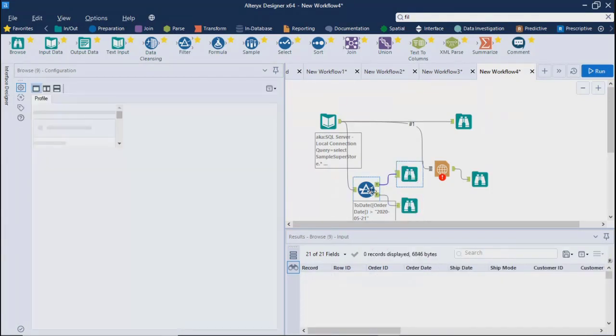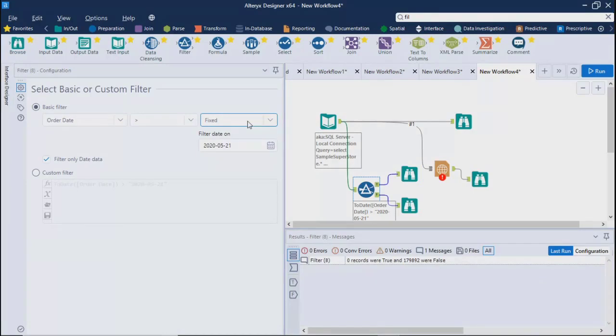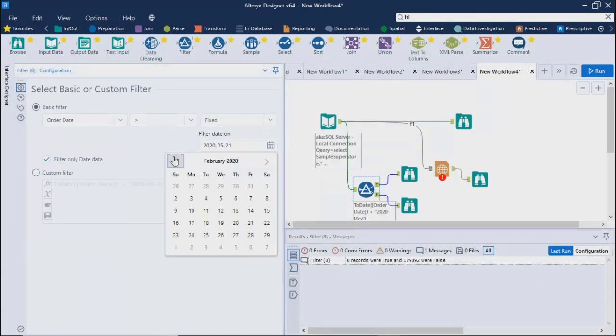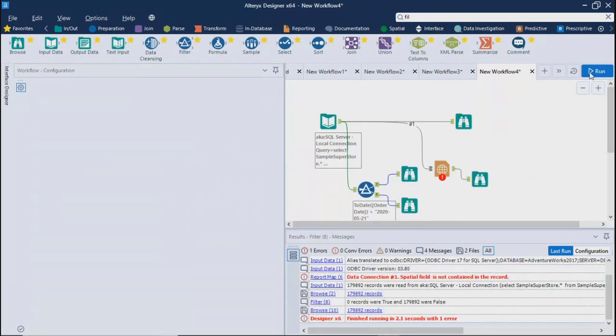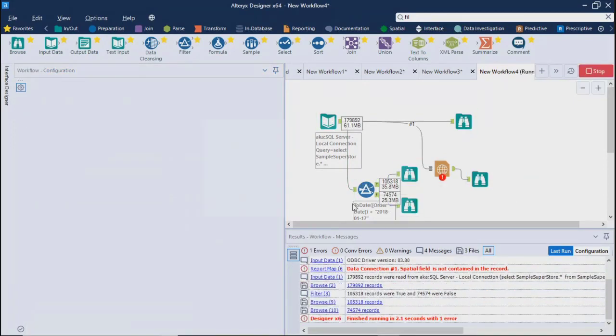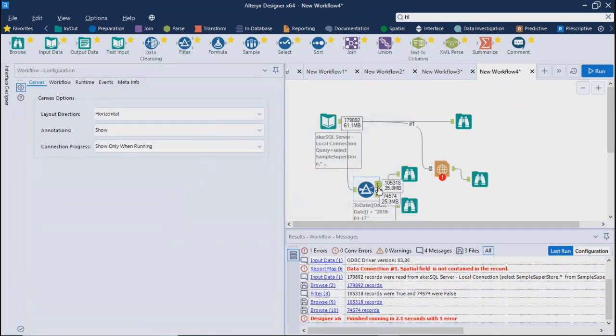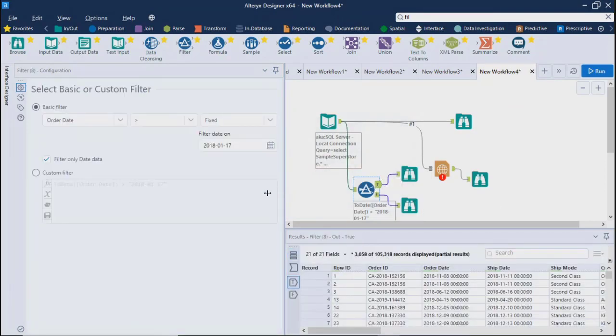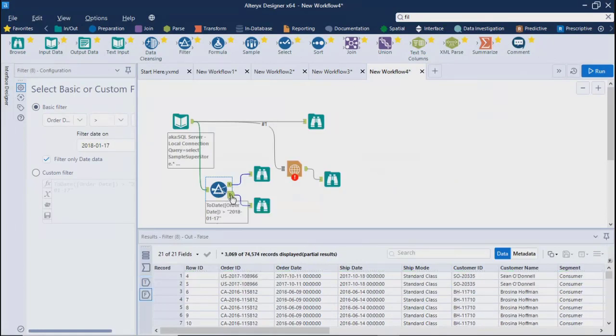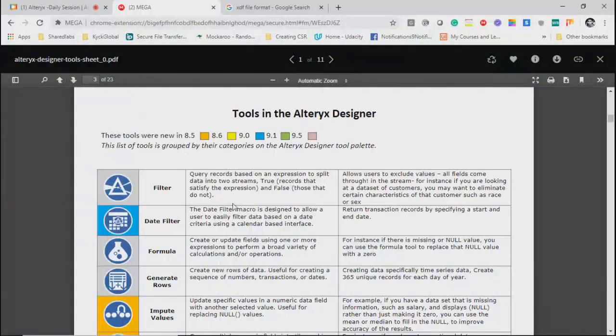Okay, what date should I choose? We didn't get any result. Okay. So this time you have results for both true and false conditions. So you can filter your data using this only, and the tool specifically for date might have been deprecated.